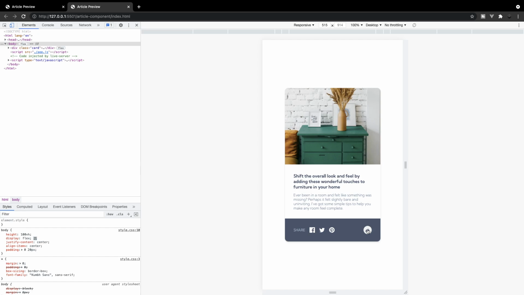All right, and the same thing applies. If I go ahead and click on the share icon once more, it's going to revert back to the initial state. So that's going to go and wrap it up here for our first project.